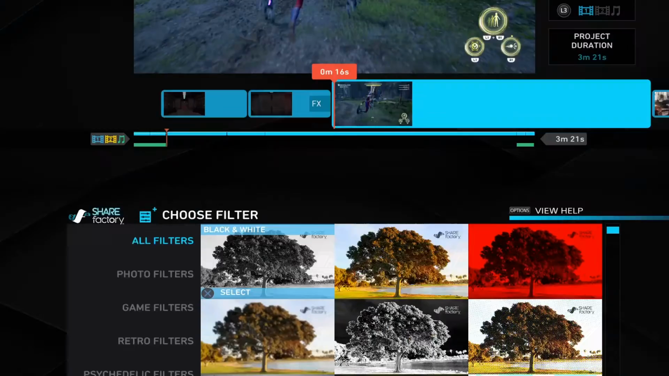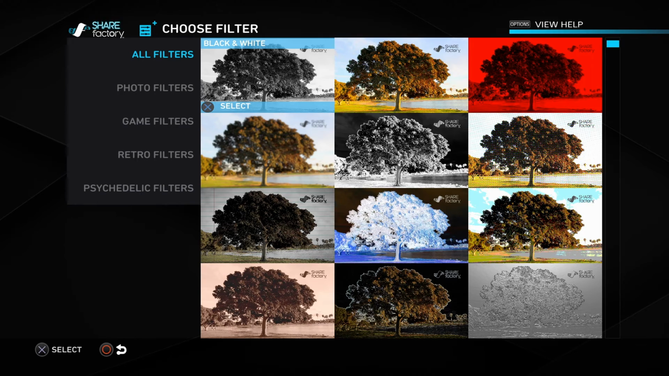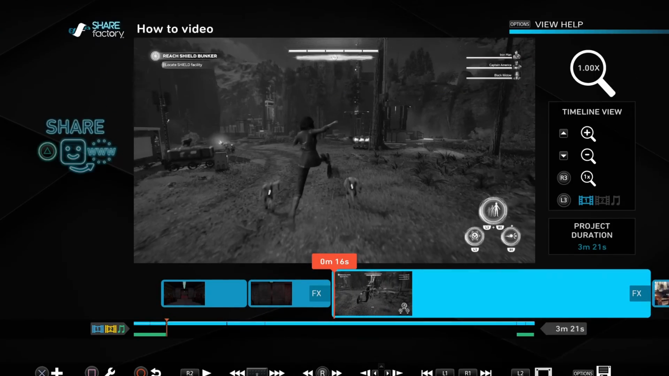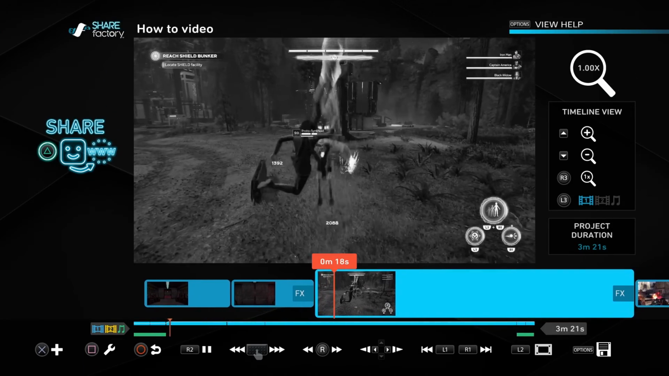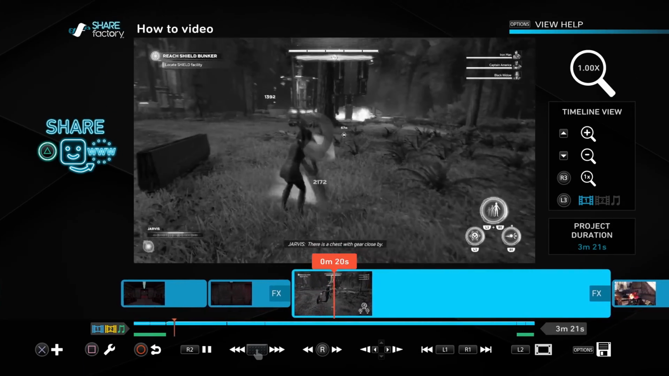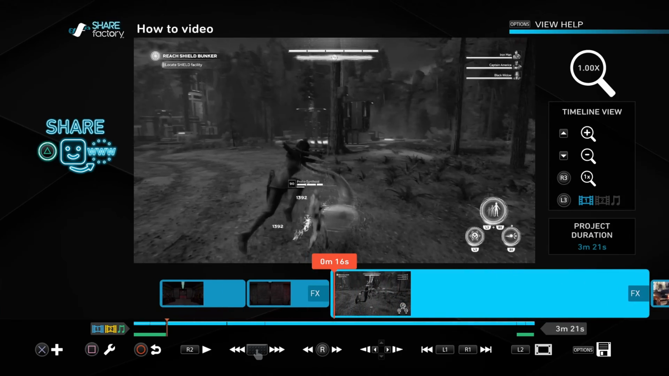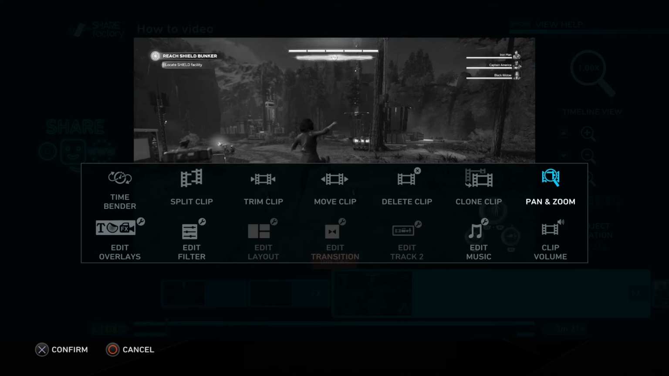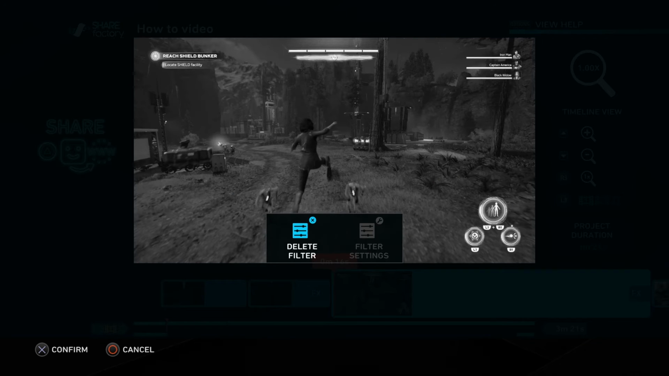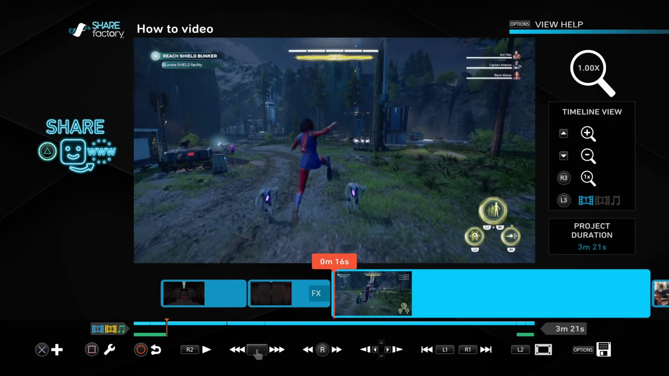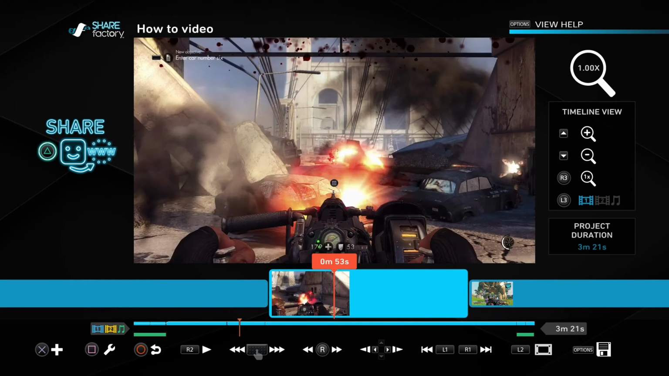So how to edit filters, you would add a filter. So for instance, let's say black and white. That's pretty normal. There's a chest with gear close by. Which is not a horrible thing, but I don't see the point of it. So I don't care for filters on most of the things I'm doing. But that is relatively how you do a how-to video with this.